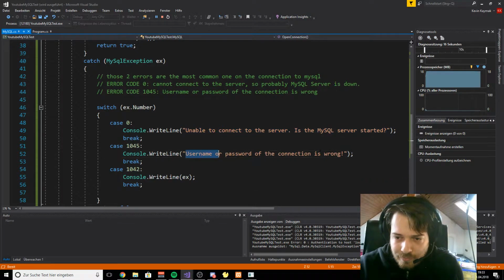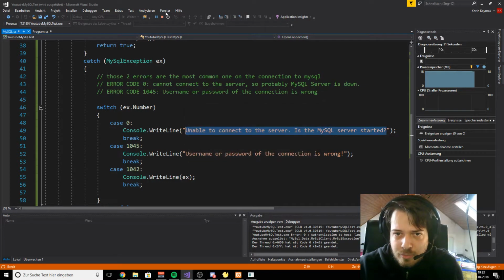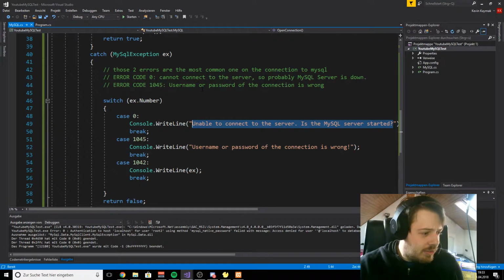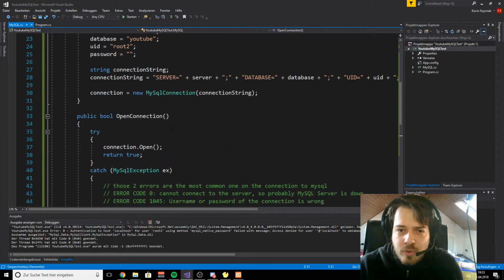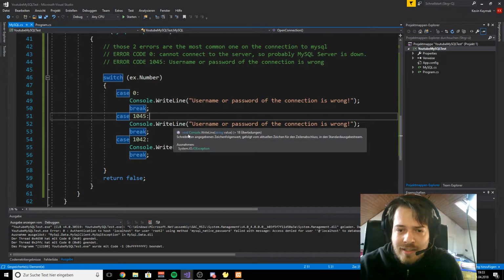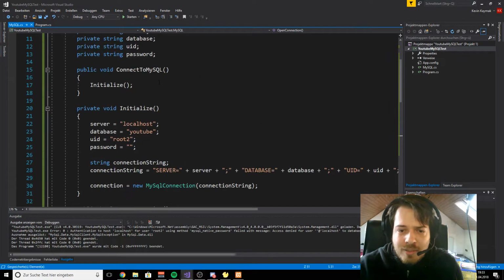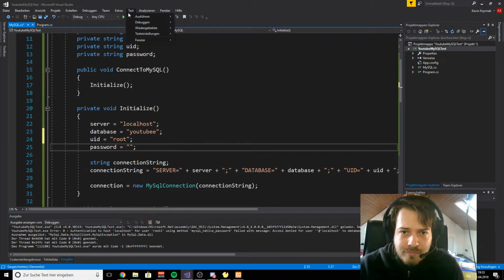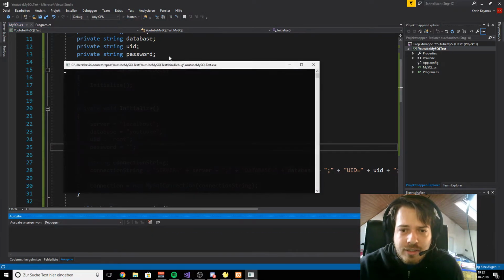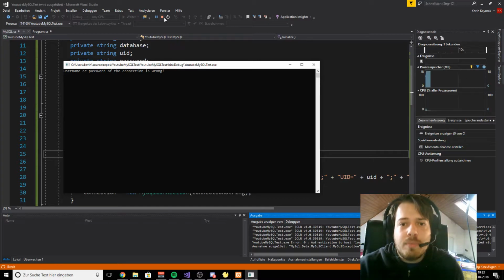Okay. Then we change it like that. Oops. We change it like that. Username or password of the connection is wrong. And then the 1045 must be the database. We are going to check it. Root YouTube. We are going to start. What happens? Username or password is wrong.